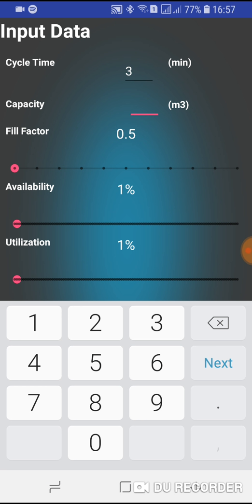Again, capacity, what's needed here is you put the capacity of the shovel in meter cube. I've put a simple 8, so it's a shovel with a capacity of 8 meter cube.